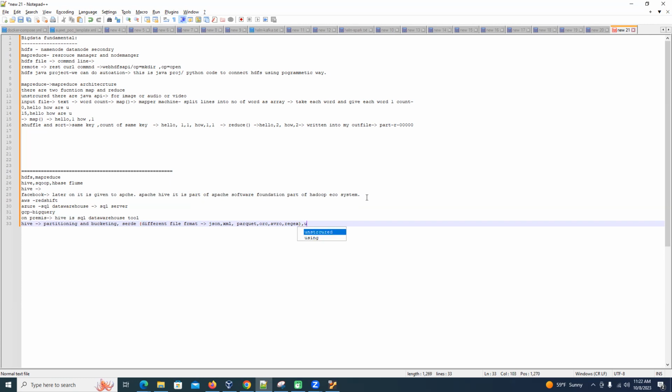Apart from that, in Hive there is UDF, so we can write our custom UDF functions. We know the built-in functions are there, like date functions and string functions. Those are common functions, but here we will use our custom UDF. There are three types: UDF, UDAF, the user-defined aggregate function like min, max, average, and UDTF, the user-defined table function.